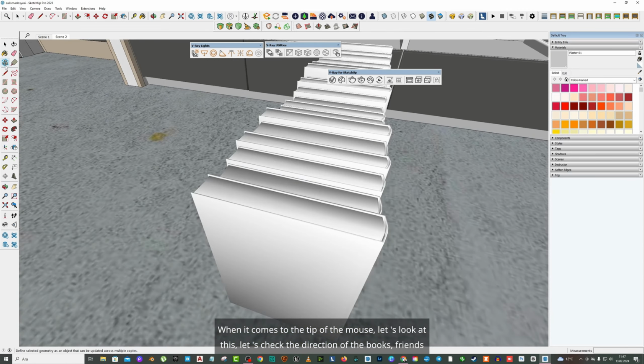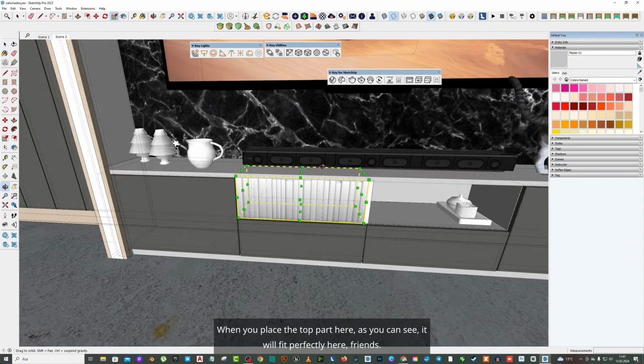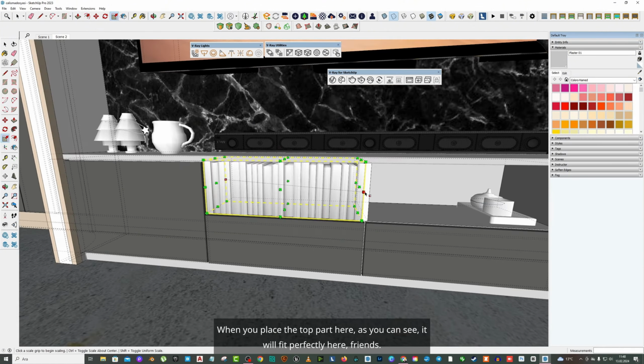If it appears too large, press the K key with the scale button. Press the K key to see the backside like this. Take this and place it here. When you place the top part here, as you can see, it will fit perfectly here, friends. In fact, to make it look a bit more natural, let's leave some space on the sides and top. Let it be like this. When we press the K key again, as you can see, the books will have settled there. It has gone inward here. Let's pull this a bit as well. As you can see, it's a process like this.